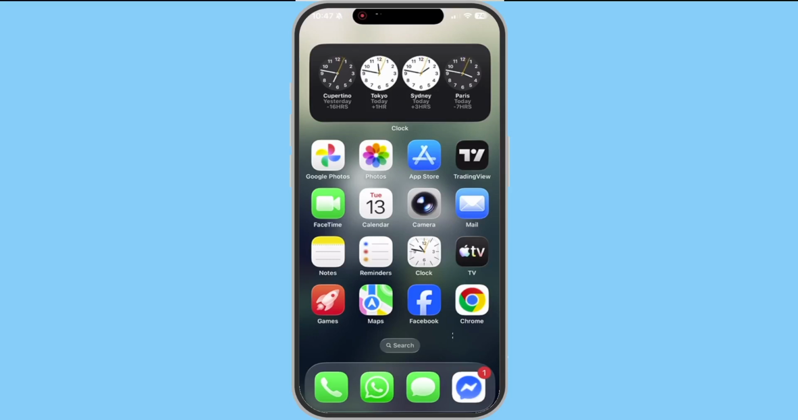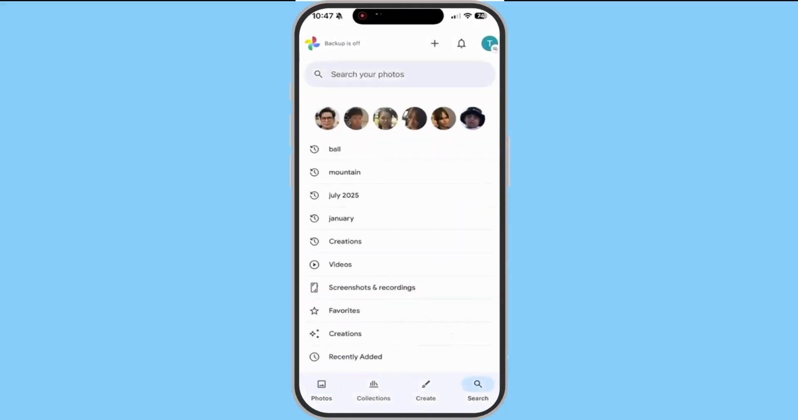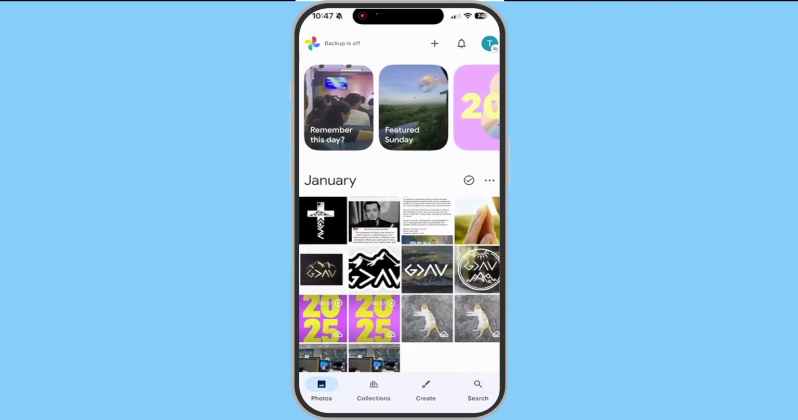Start by opening the Google Photos app on your iPhone. If you have many albums, you can use the search bar at the top to quickly find what you need by typing a keyword, a place, or even a date. Once you locate the photo or video you want to keep, tap it to open it full screen so you can access the sharing options.